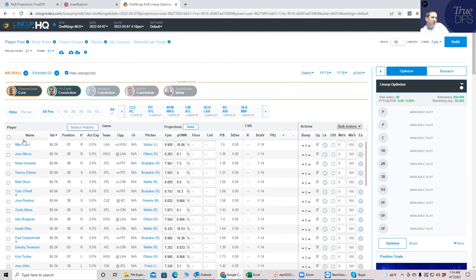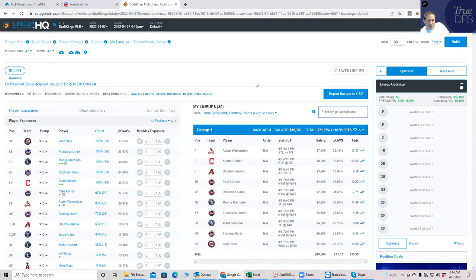And then you are now at this point where you have to tell it what to do. Like if you just hit, say, optimizer, right, 30 lineups, what it's going to give you is basically the highest producing lineup in order, okay, based on the projected median projection, okay?